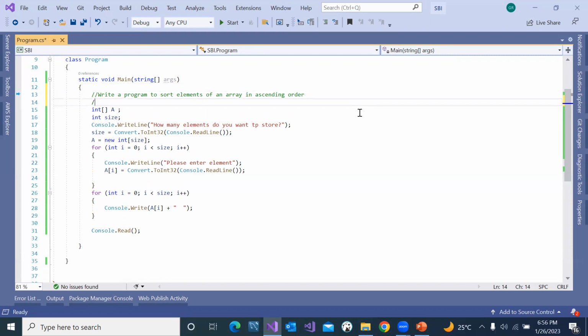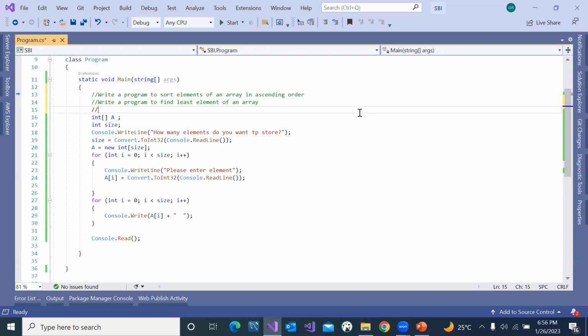Next, write a program to find the minimum or least element of an array. The smallest number of an array. For example, I have stored 5 elements like 12, 10, 22, 23, and 45. You would identify the least number, the minimum value. Write a program to find the highest value of your array, the max number.